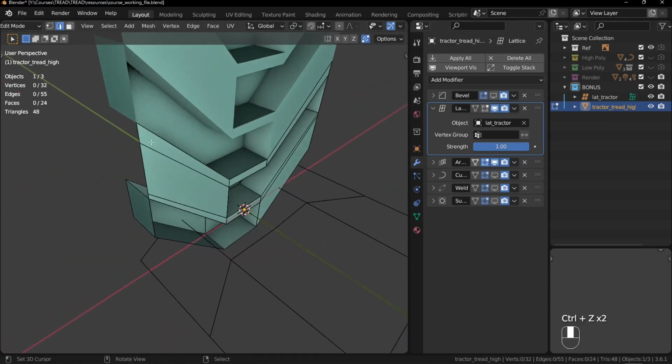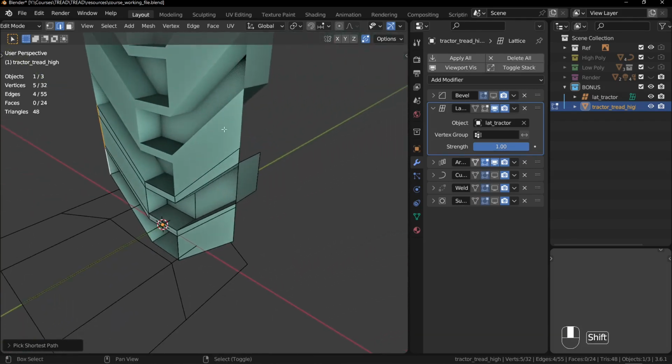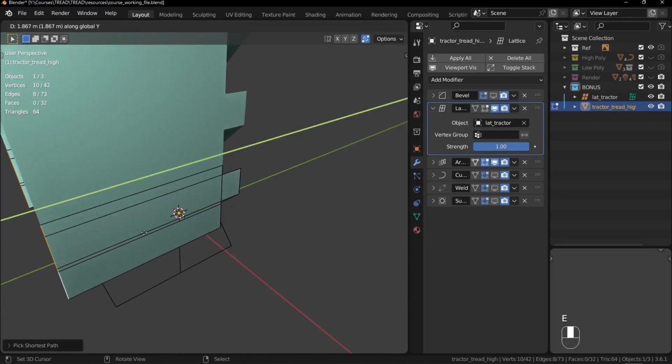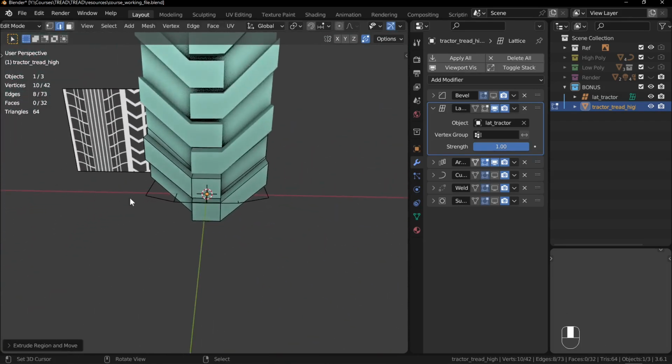So I'm going to quickly go ahead and just select the edges here. Again, I'm holding control and clicking to do a selection of those edges there. And again, I'll do the same thing over here. Oops, selecting the wrong one. And let's just extrude those back to create the sides of our tire here.